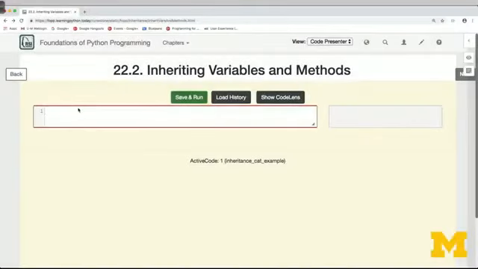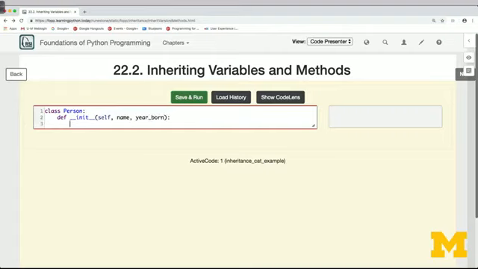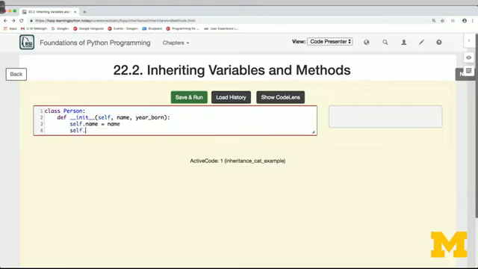Welcome back. So I'm going to start by defining a class to represent a person. I'm going to say class Person, and let's say that every person has a name and a year that they were born. So I'm going to create a constructor, def __init__, that accepts a name and a year born, and assigns instance variables for name and year born. self.name equals name, self.year_born equals year_born.